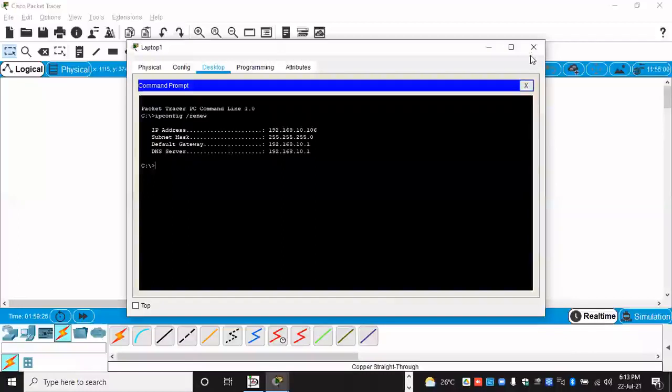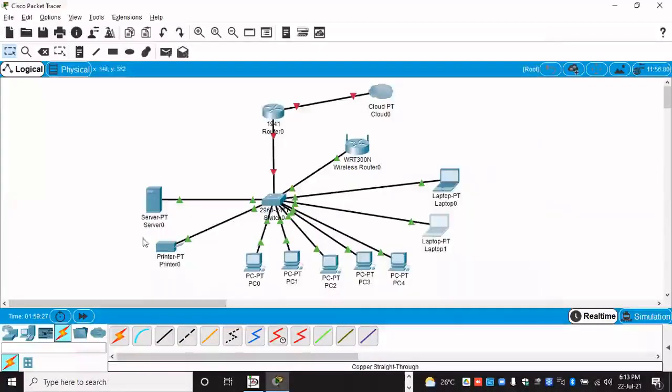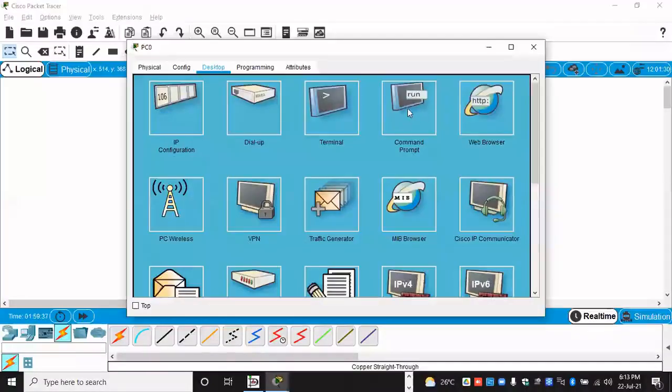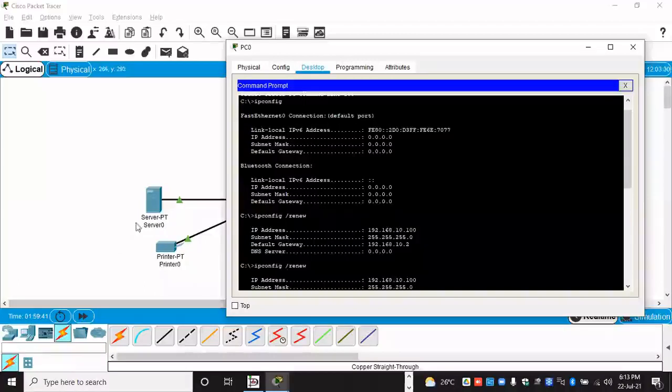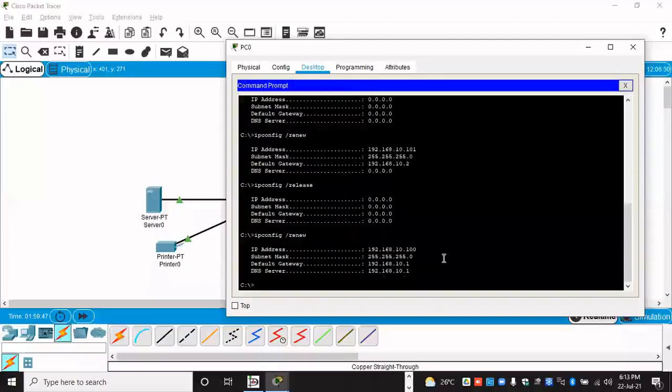Okay, so all of our devices do have an IP address now. So now, assuming I was on any of these devices, let me see if I can reach the server. And the server, keep in mind, has an IP address of 192.168.10.5. So let's run a simple ping to it.